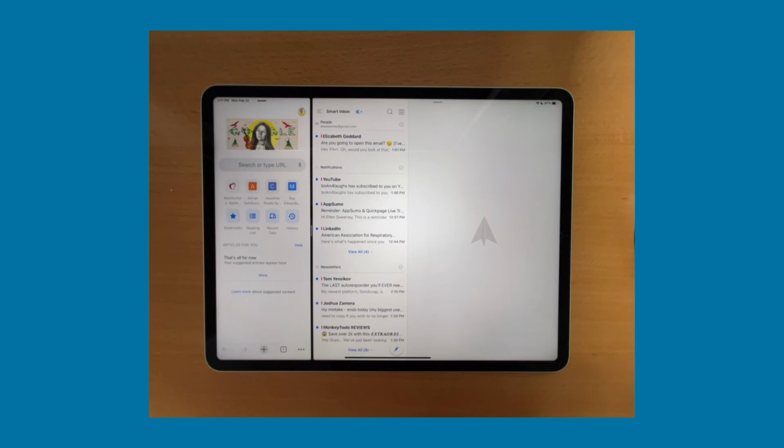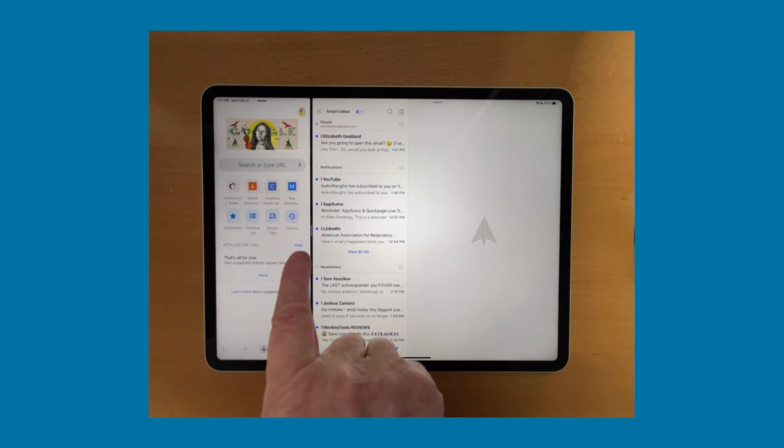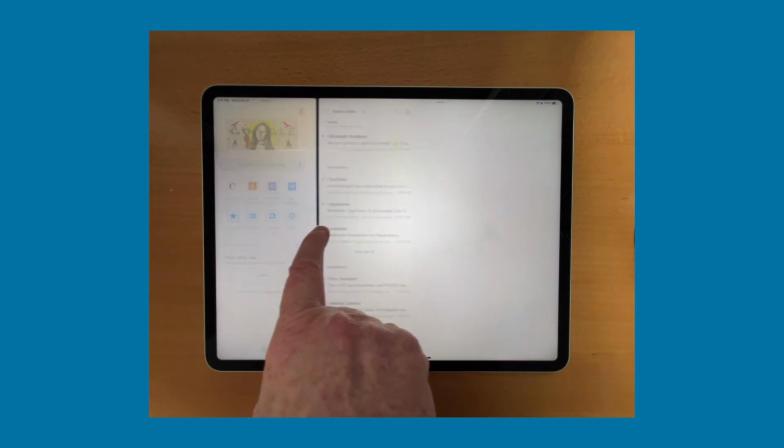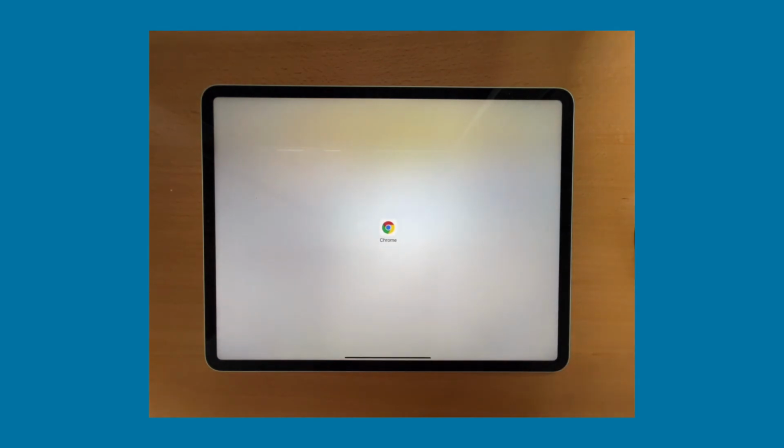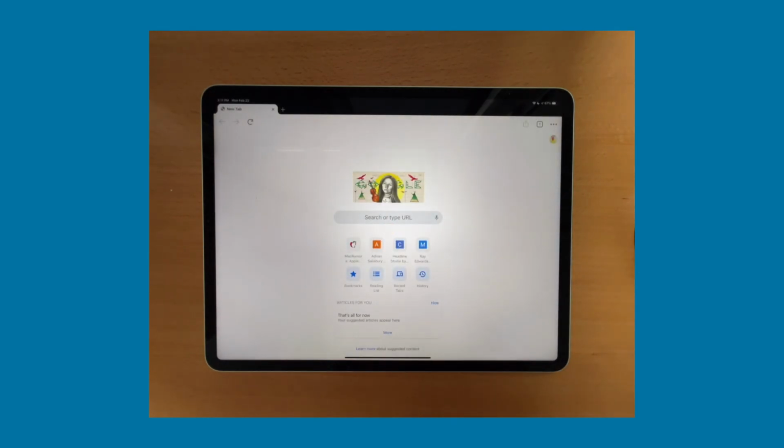And the last gesture I'm going to show you is how you can get rid of this split view. You can drag the bar in either direction and just all the way off the screen, and now you're out of split view.